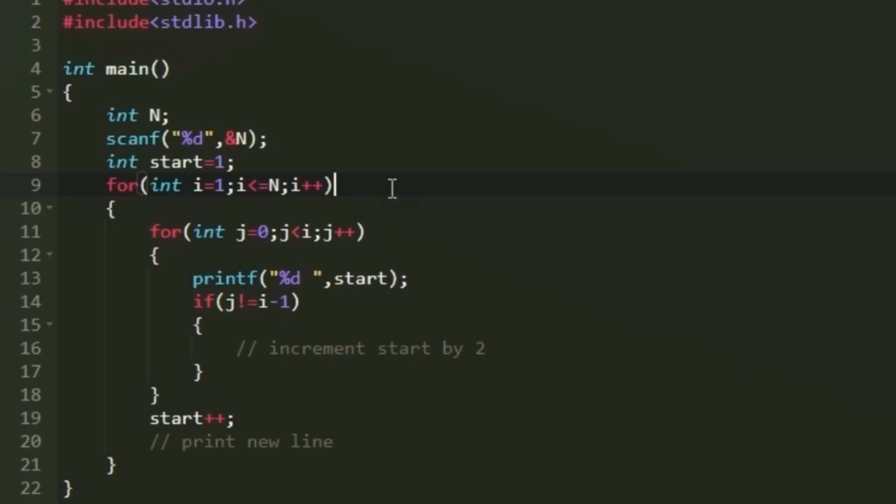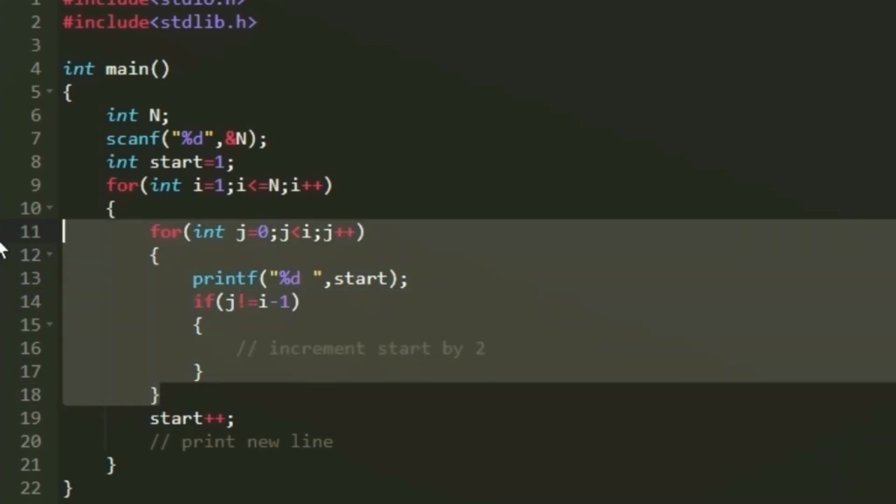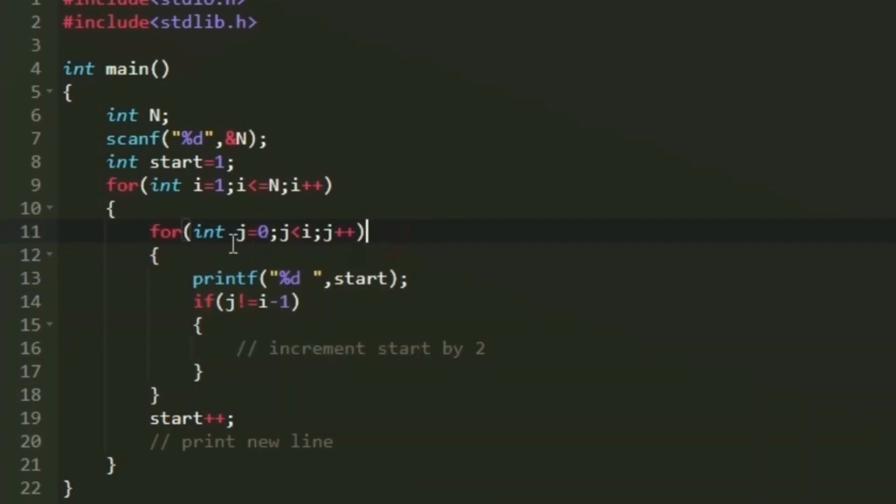In every row we have to print i integers. So inside this i loop I am creating another j loop. This j loop will be printing the i integers, so it should be iterating for i number of times. The j loop starts from 0 and iterates until j is less than i, so it will iterate for i number of times. In every iteration of this j loop we are just printing the value of the integer variable start. Initially we have set start equal to 1, so 1 will be printed.